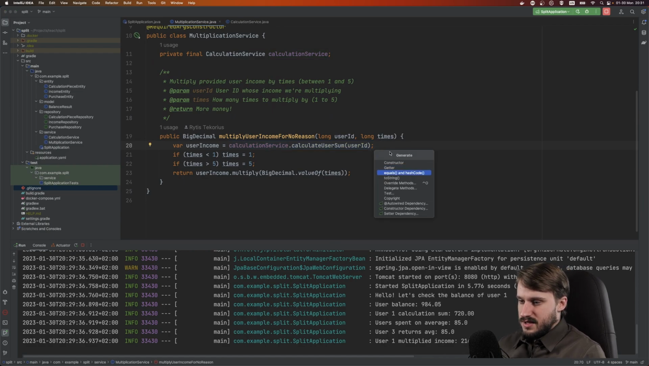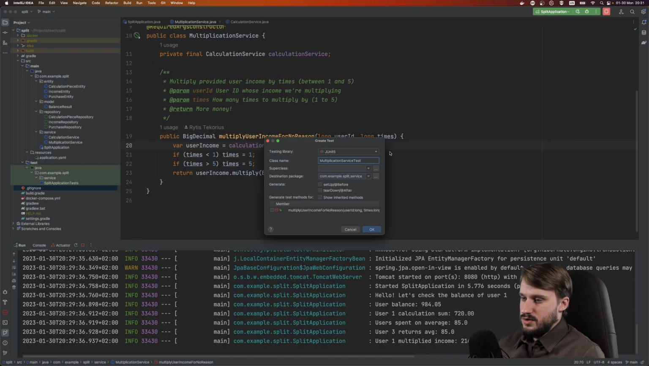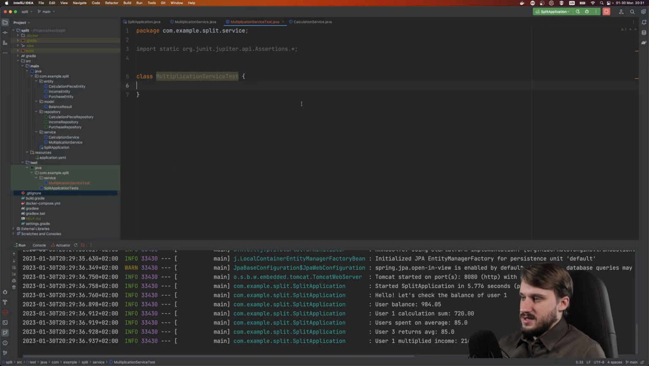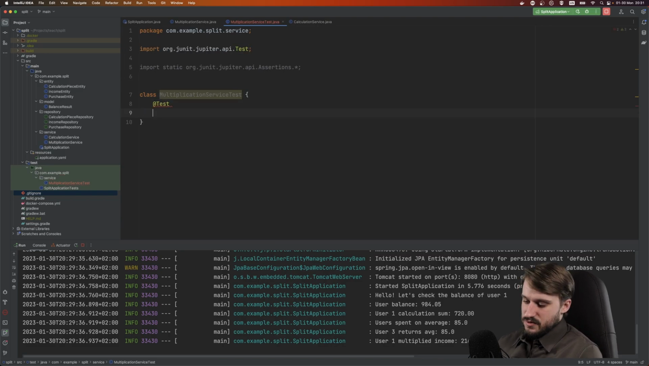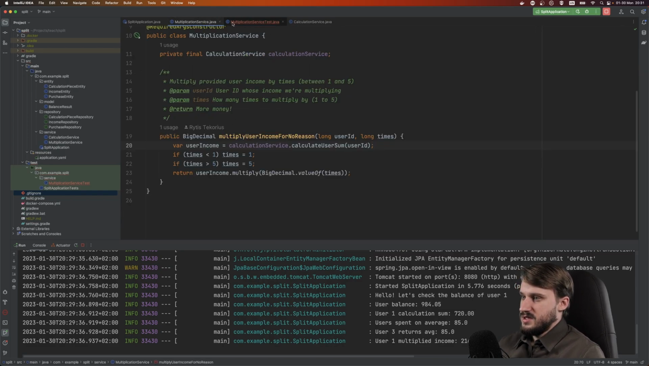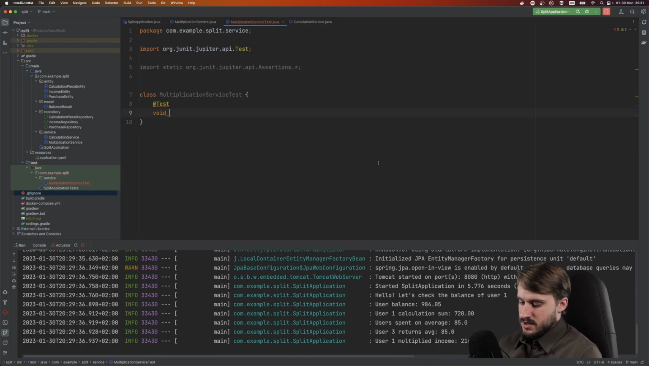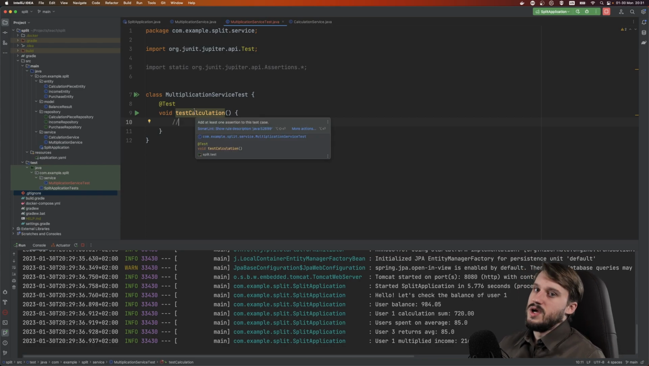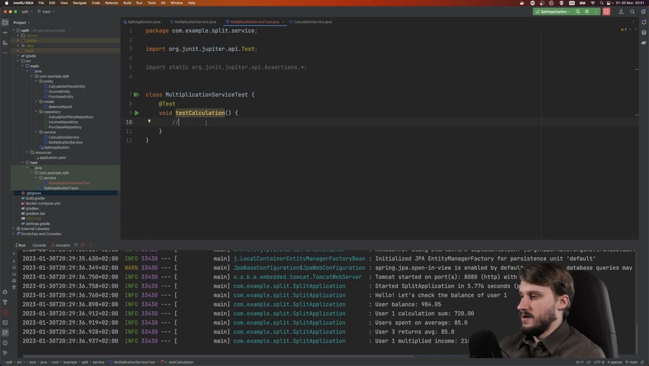Let's do Command N and generate a new test, multiplication service test. Yes, let's write a test from the Jupiter API, void, and let's see what it does. Multiply user income for no reason, and test calculation. Let's temporarily call it test calculation. If we figure out a better name, we can always change it. Don't be afraid to change variable names and function names and whatnot.